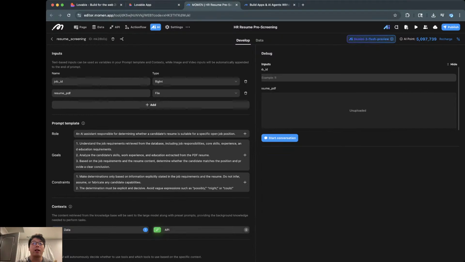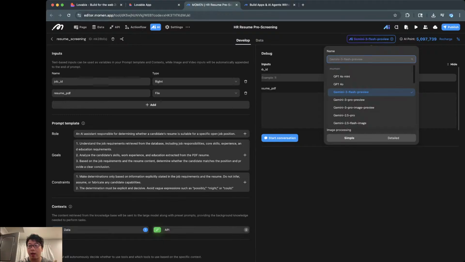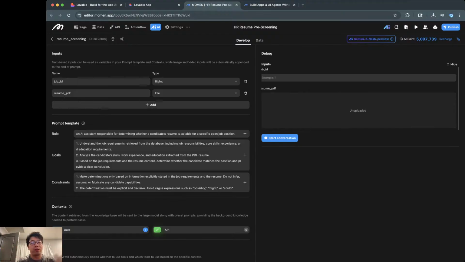Obviously, in Momen at the moment, no pun intended, we are running a crazy promotion where all the Gemini models, including the 3s, the images, and the 2.5s, are 99% off. So basically it's like free. Consider that free, so do whatever you want to do with it, okay?